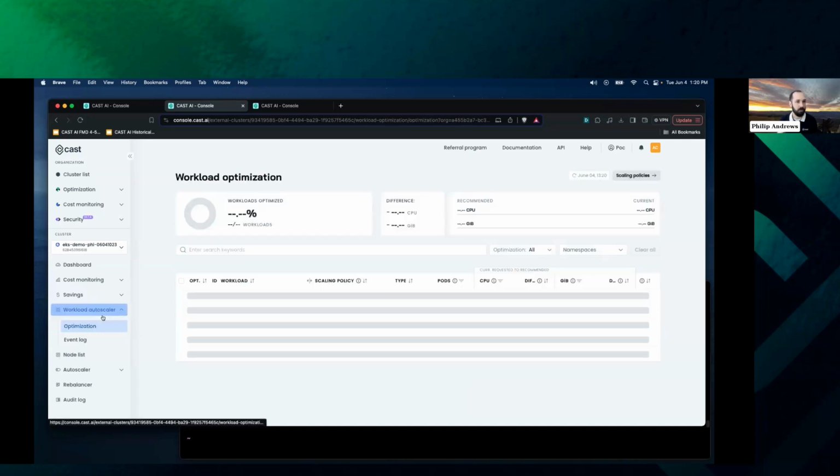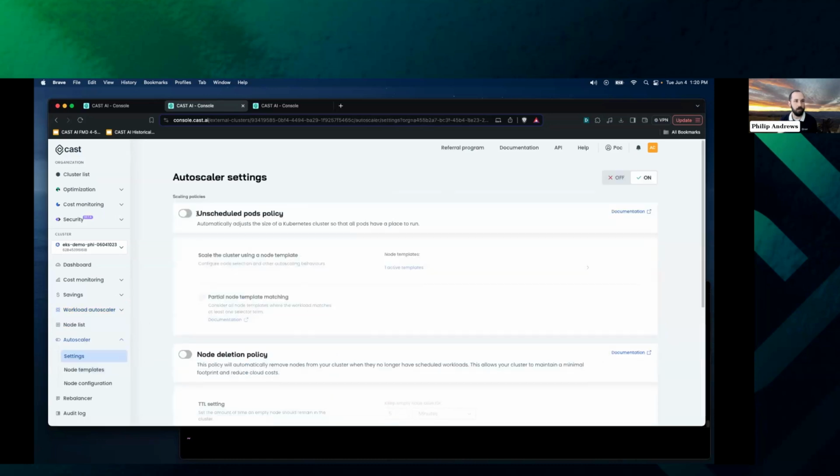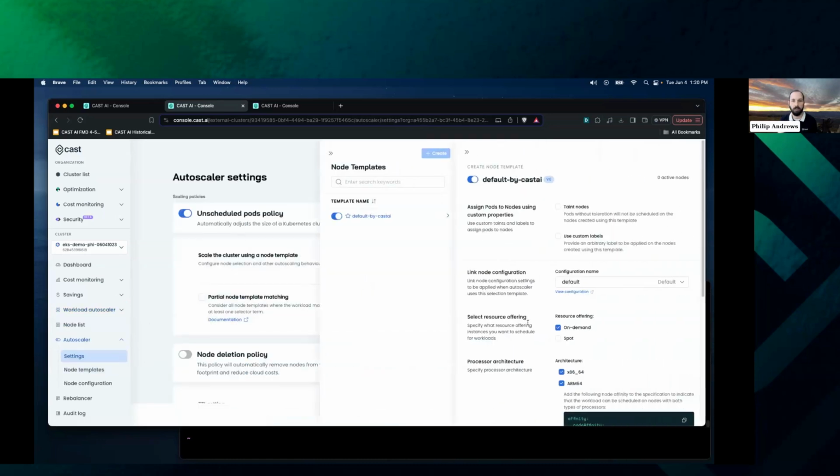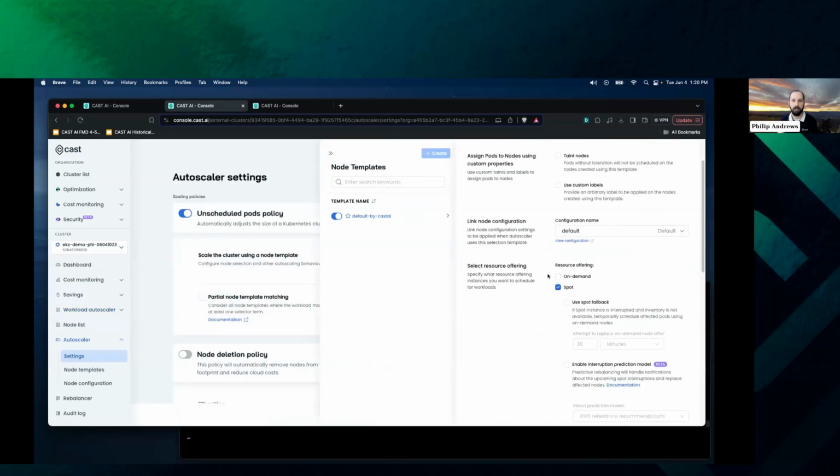So we'll go through and I'll start turning on some settings here. We're going to turn on our unscheduled pods policy, and we're going to say this is a dev cluster. We're going to just use some spot instances. Now, we also have the option to use spot fallback.